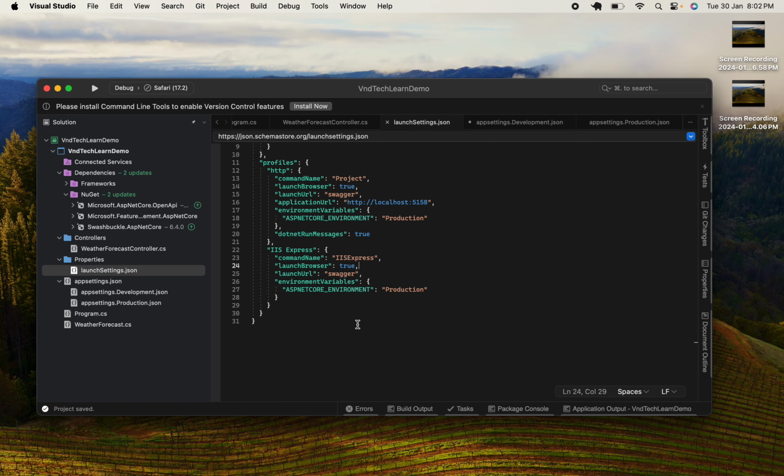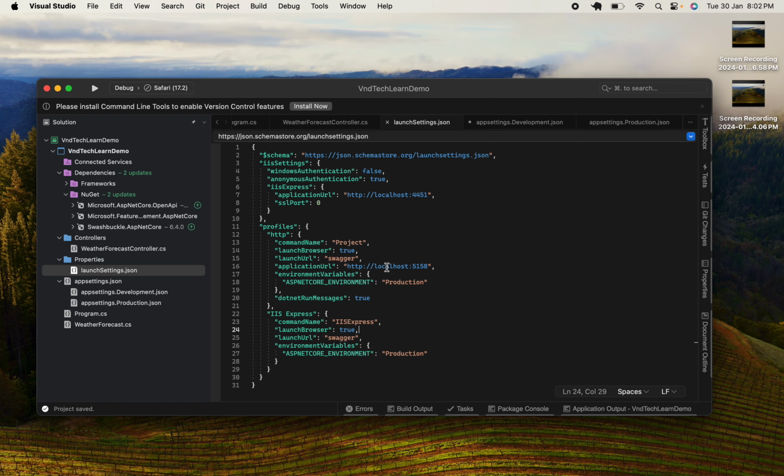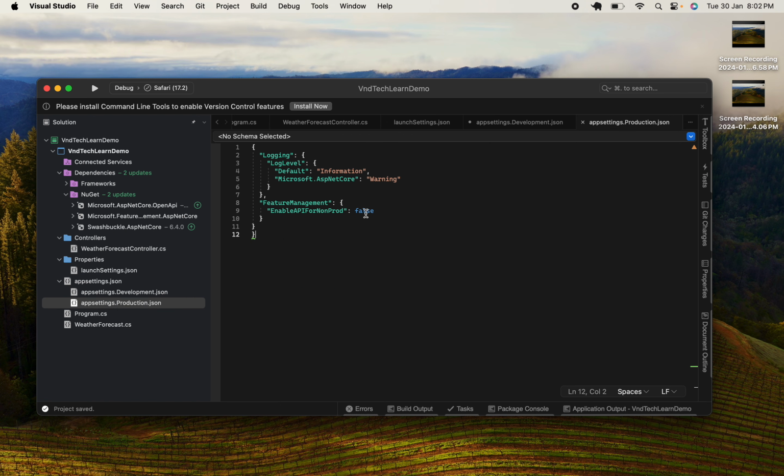So let us go to launch settings, and now it is pointing to production. So for production, we have set the feature management to false, right? So the endpoint should be disabled, right? So it seems it has an extra closing bracket. Yeah, now it's correct. And similarly we'll see it here as well. Okay, fine. So now everything is okay.